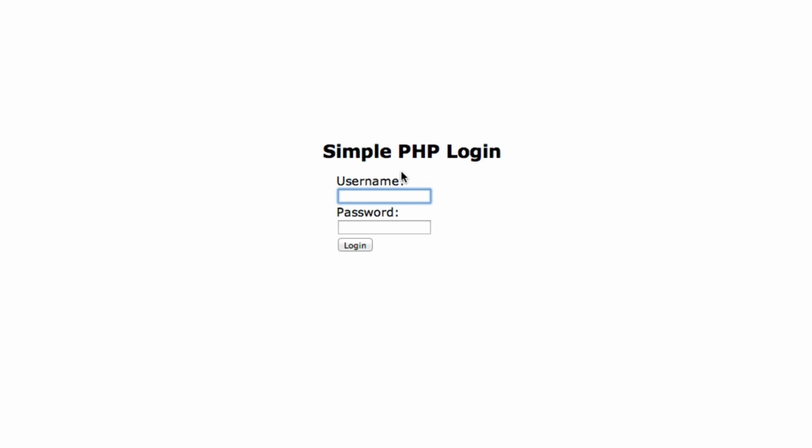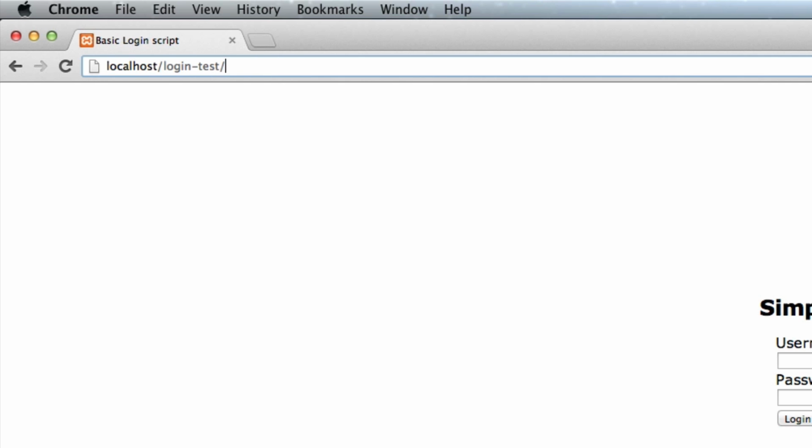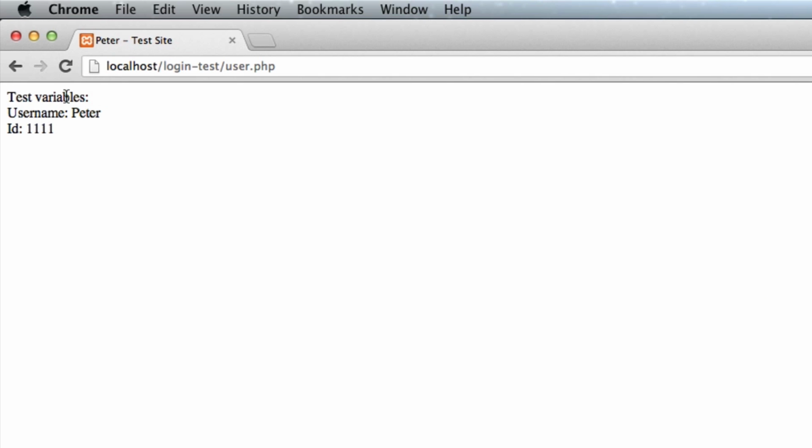So all it's going to do is you enter your username, password, and then click login or enter, and then it just takes you to a user.php file, and all it does is it says that the username is Peter and the ID is 1111. So if I just navigate to another page and then back to the user again, it still says Peter, and in the title it still says my username there.